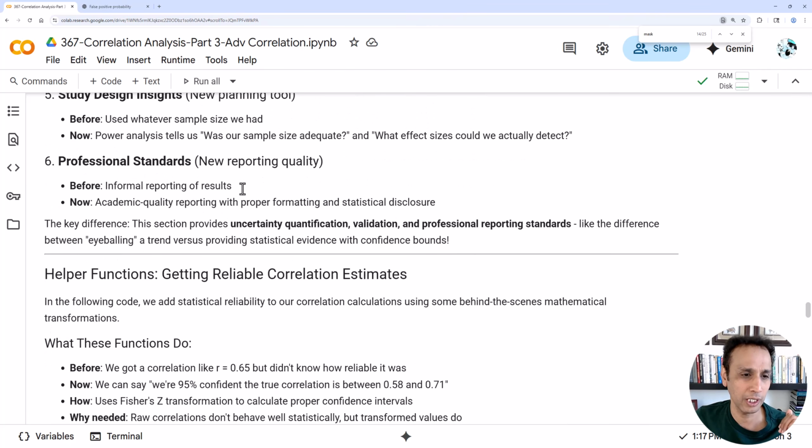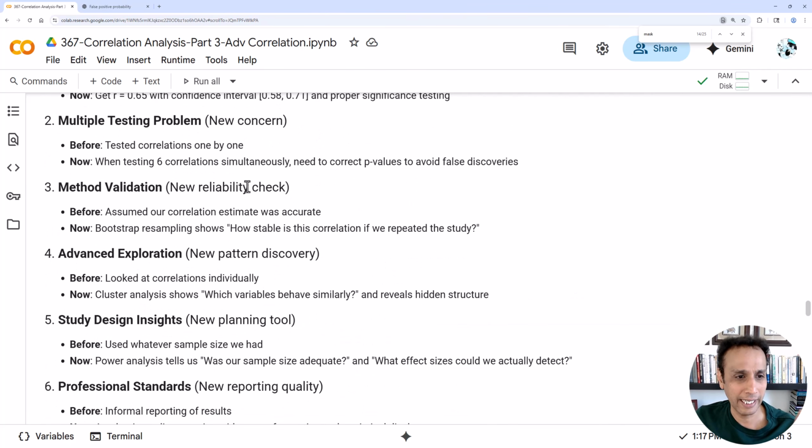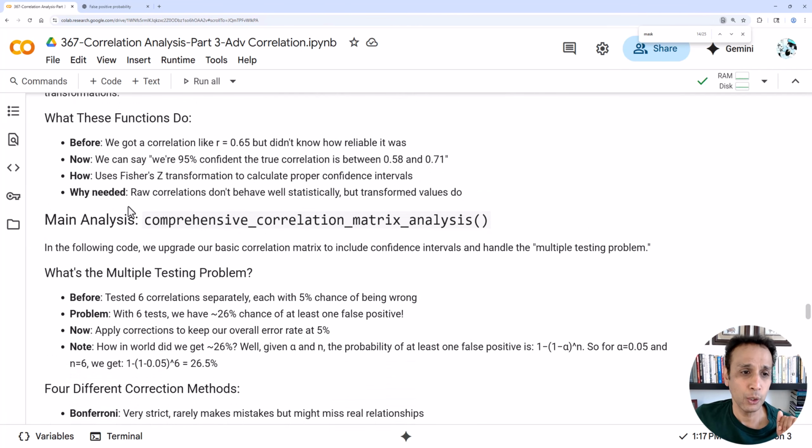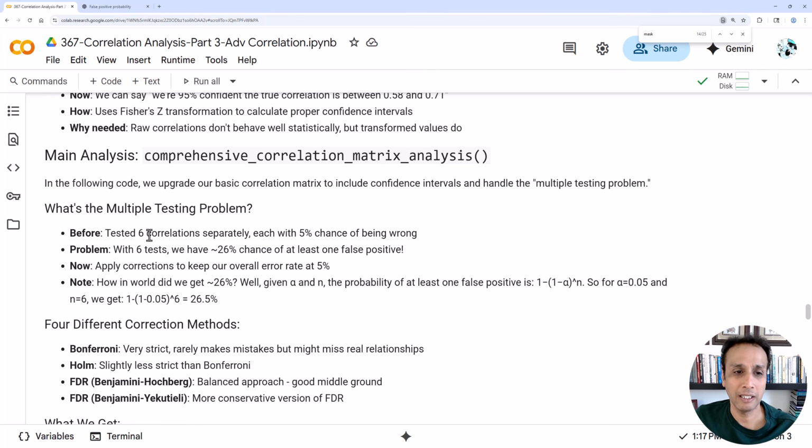In fact, let me skip through this because once I did this, I added a deeper explanation when I'm talking about these specific functions. So the comprehensive analysis: what that means is earlier we had 6 correlations tested separately, right? We have these 3 variables and we are checking 6 correlations separately, each with a 5% chance of being wrong, because we are looking at 0.05, for example. Now with 6 tests, we have 26% chance of being wrong because you're combining these 5% errors. Now again, how did we get this 26%?